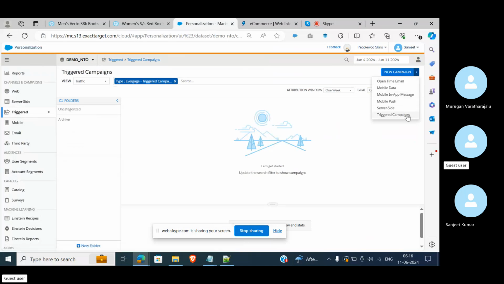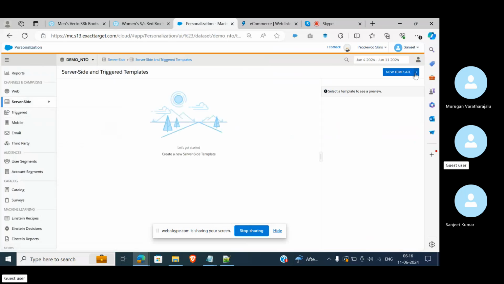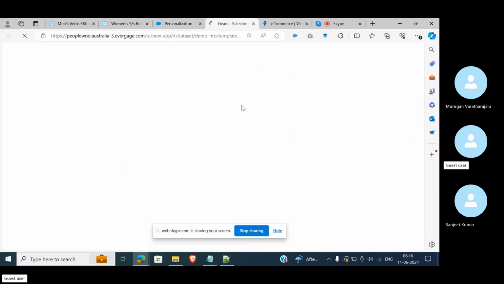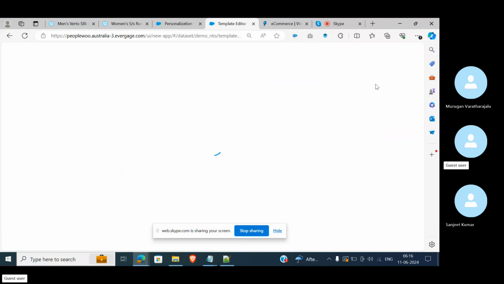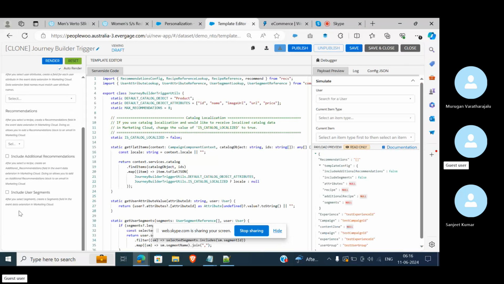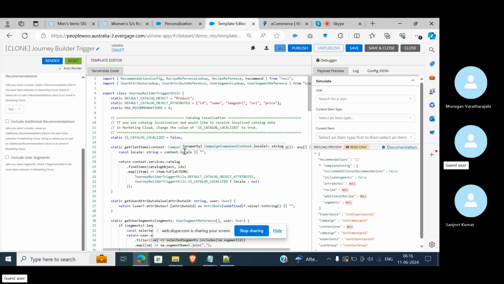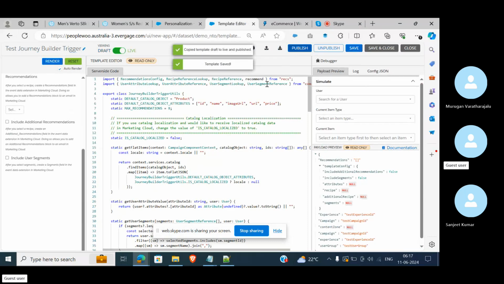So first of all, we need to create a triggered template. You can go to the global template, and here you can see there is only one trigger campaign. You just need to clone this global template. We don't have to write any code, we just need to clone this template and name it, for example, test. I'm saving it, and it doesn't require any content zone as well.